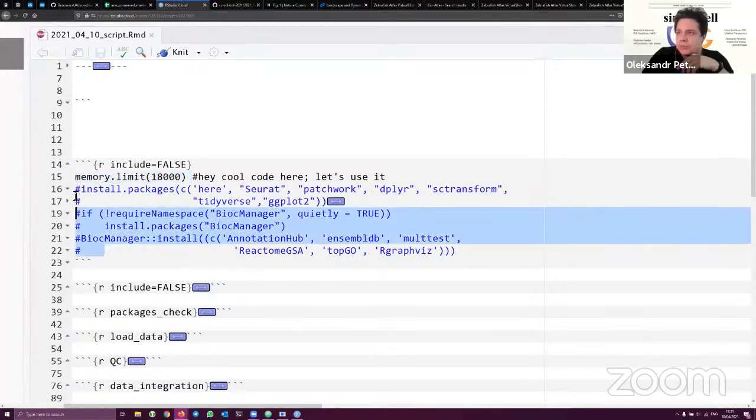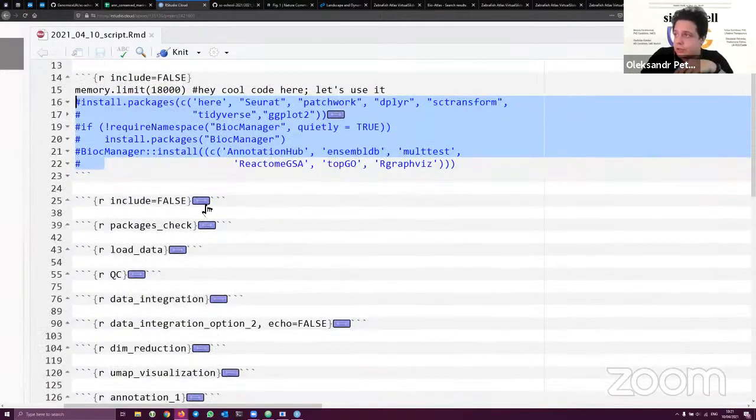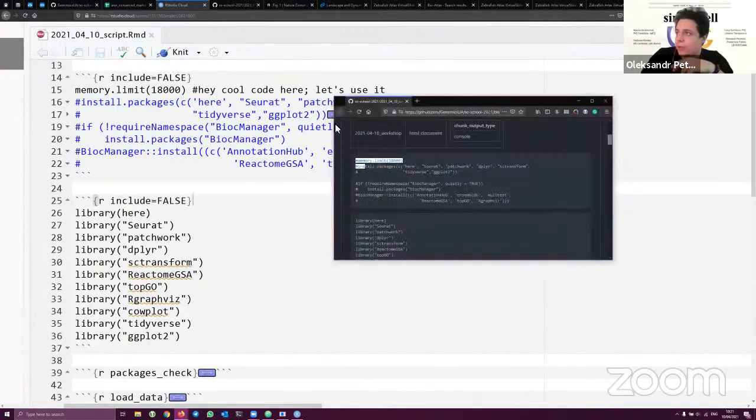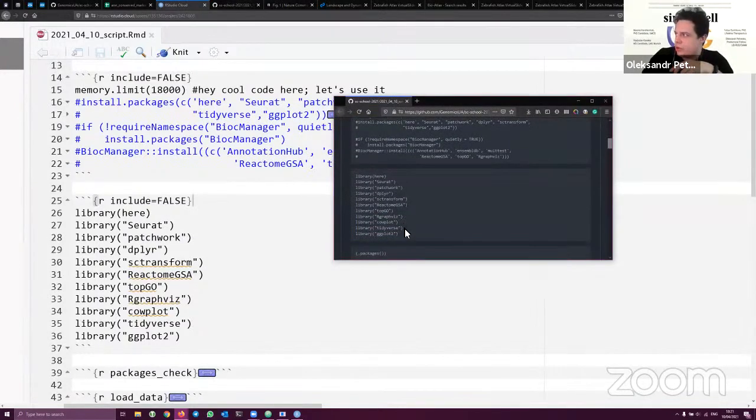So, I assume that all the packages were installed prior to the workshop, because we just don't have time to install them right now. So we will go further. The next step, you can actually copy paste. I will show you this file. You can just copy paste it here. These are the libraries you need for today.